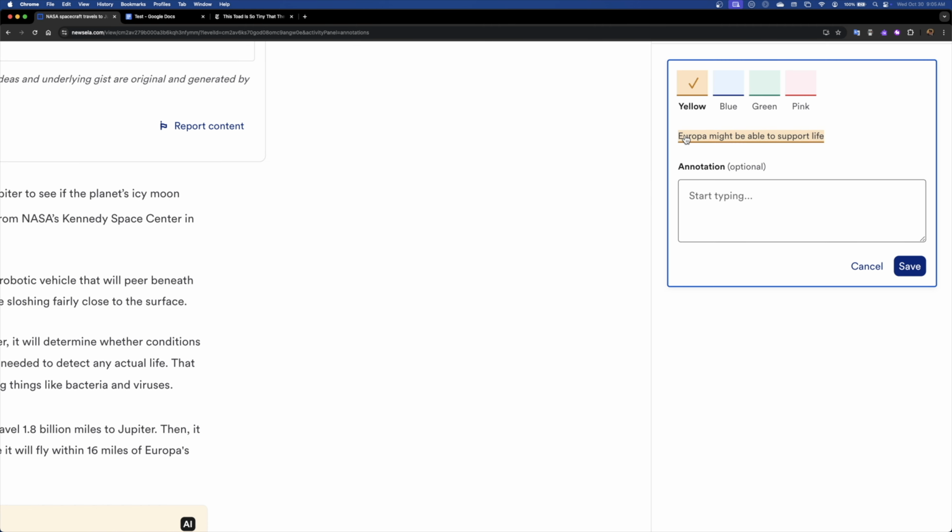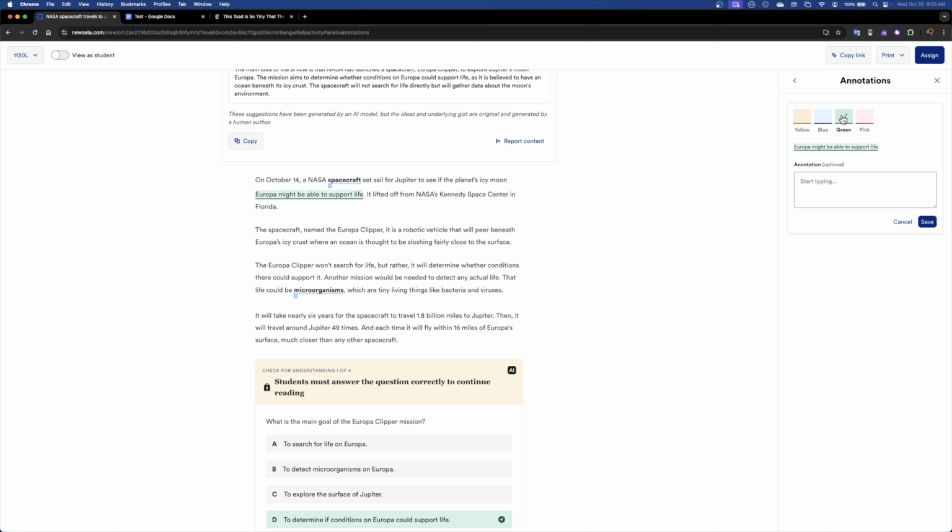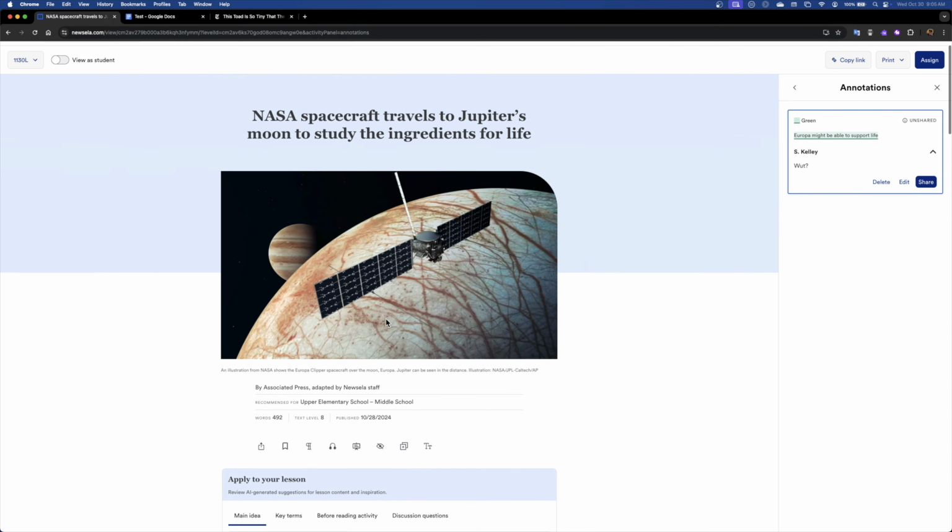I click on annotation, I pick what color I want, green of course, and then for the note I could say, what? Save it, and it's right there. And then we're able to save all of our annotations in our article.